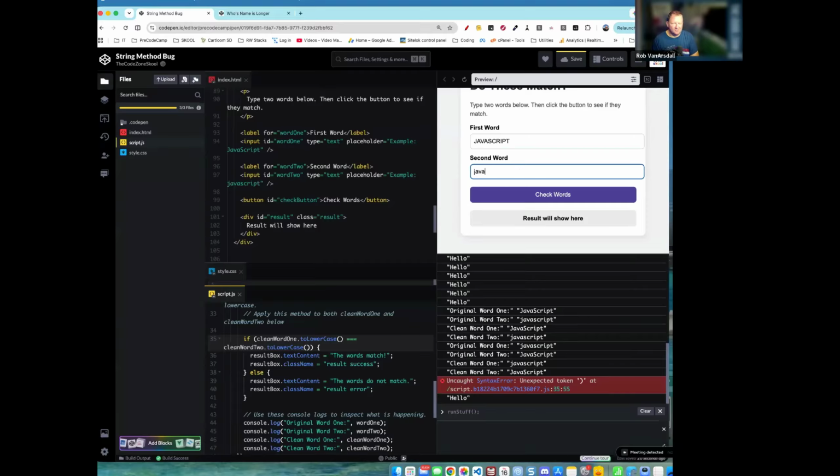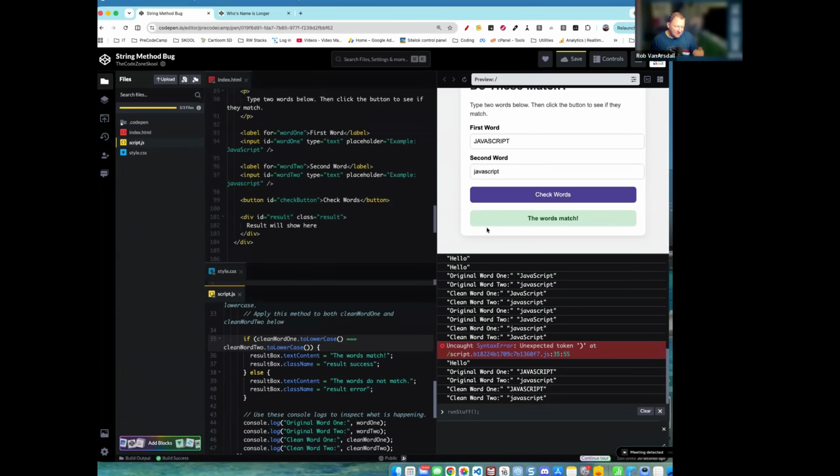And so now we go do JavaScript, and then we check the words, and now they match. That's awesome. So yep, it doesn't matter. Uppercase, lowercase, they're all there. So that was your bug for me. That was one of the bugs. I got another example of a bug that we can go through as well. Think that would help? Yeah.